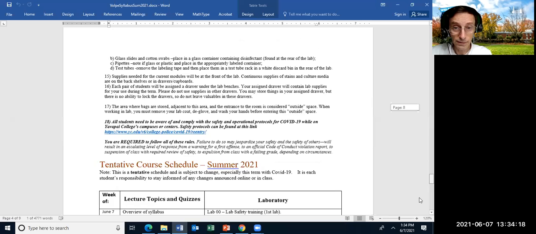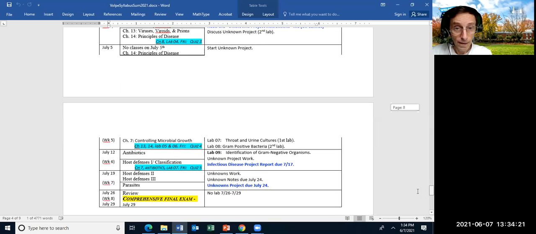Let me scroll down to the schedule here. So our last quiz will be covering Chapter 7, Antibiotics, and Lab 7. So all the material since that will be primarily on the comprehensive final. And so that'll be about 2 weeks worth of both the lecture and the lab. That's going to include Lab 9, and Lab 8 will only be on the final, as well as everything since that last quiz. And that's what I mean.